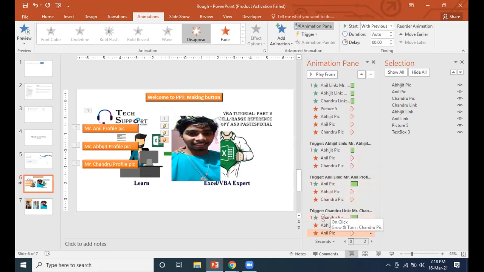When I click on Chandru link, the Chandru profile will open. These two profiles will be disabled. That is the clickable. Okay, and this is like a play option, when we are going to start our PPT. So one more thing I can do here for these three pics.